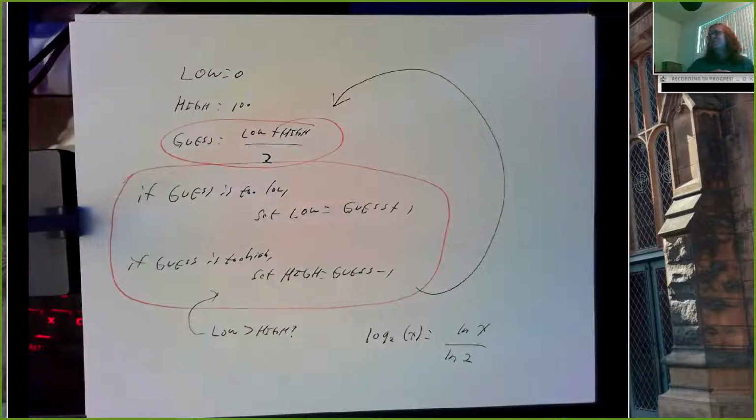Just ask the user if their number is high, low, or correct, and just do this. Start off with low equals 0, high equals 100, and make a loop. Find a guess, tell them what the guess is, ask if it's high, low, or correct. If it's low, do this. If it's high, do this. Go back up and do this again. And just get the core of something that actually plays the game, makes guesses, gets to your answer efficiently. Get that working. That's a lot of fun to have working, and then you can hardwire it to play from like 0 to 1,000,000 and see that it gets your answer really quickly.